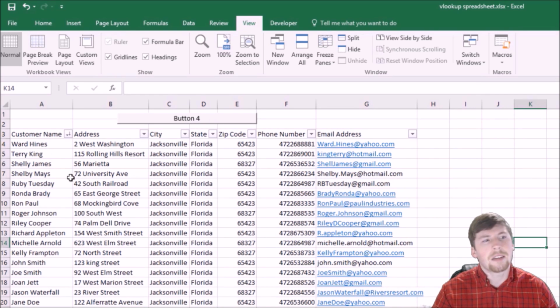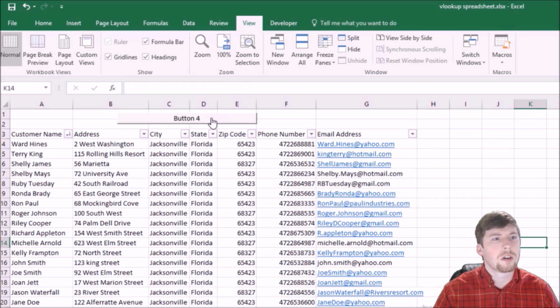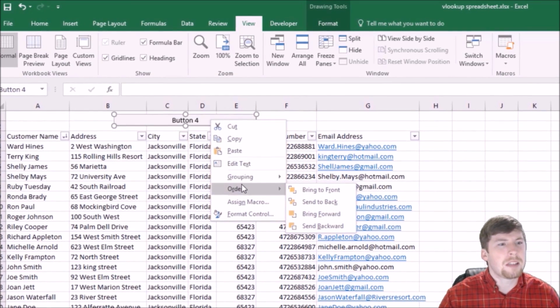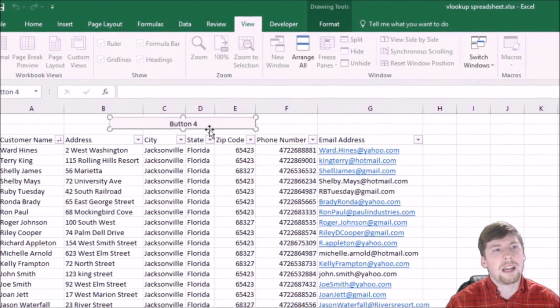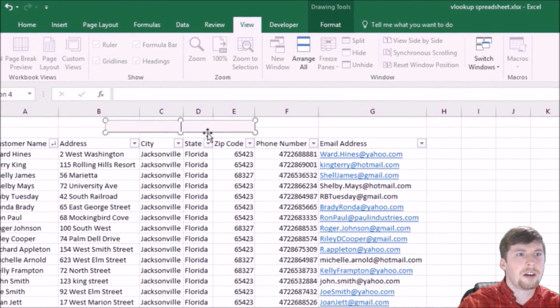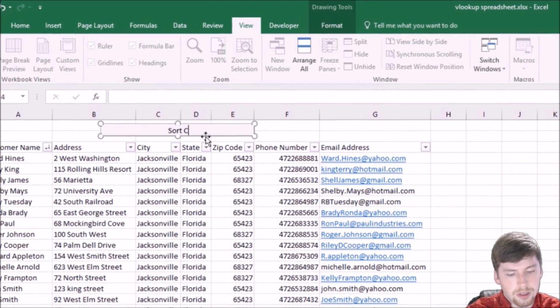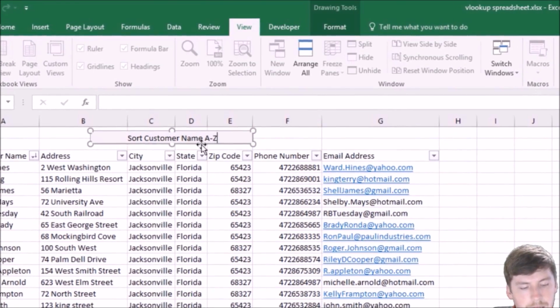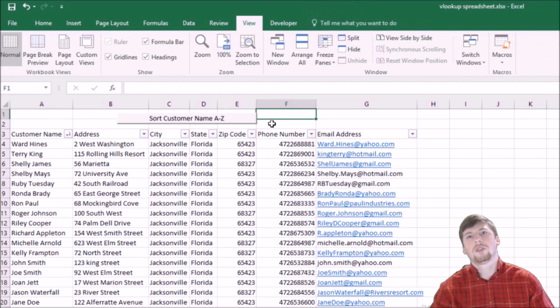Okay, so I've changed up the order. As you can see, A is no longer at the top, just to prove that this works. But we don't want to call it button 4. We want to rename it. So what you can do is click on edit text, and then you can delete it all and say sort customer name A to Z. Okay, so we're good to go.